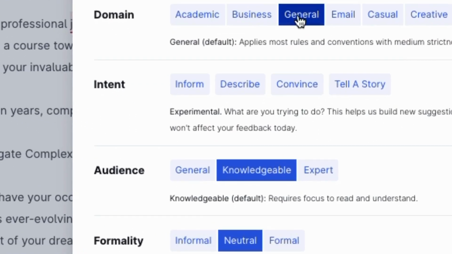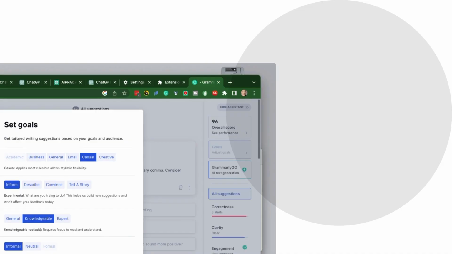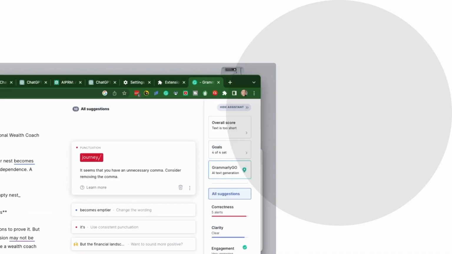Now, Grammarly is letting me choose the domain. For example, let's say I'm going to make it casual, okay? But I do want to make it informative, okay? And I do want to sound knowledgeable, but I do want it to be informal. So now I'm going to let it run its task.